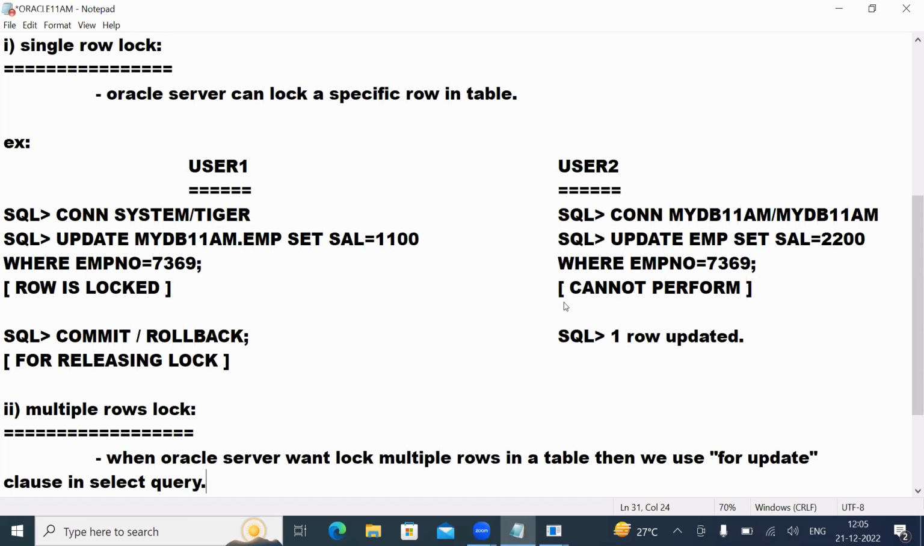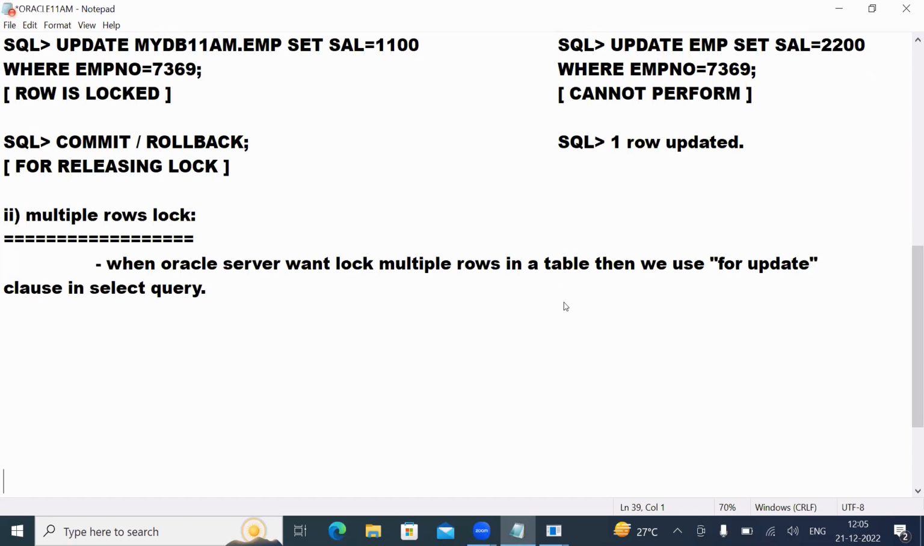Oracle server wants to lock. Understand the statement now? Okay, right. So this is what it was, and now see how to do this. Now come to your practical again. We will discuss this.